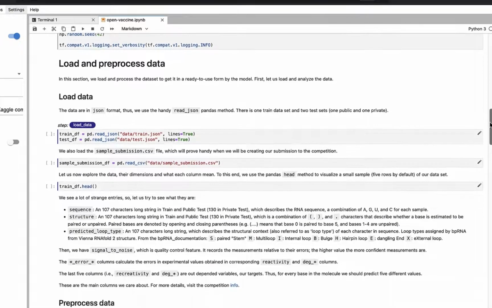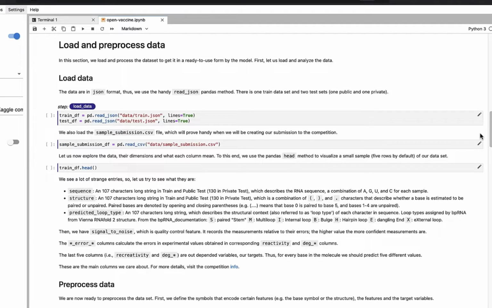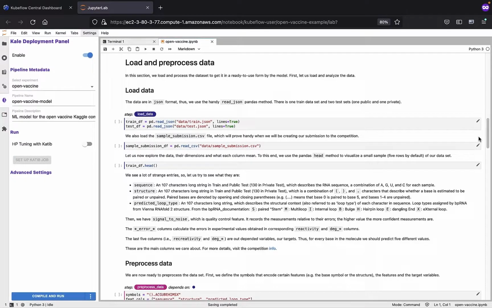This takes us into our next section of the notebook, which is going to be the load and preprocess data section. So specifically in the load data section, we want to understand that our data is coming in a JSON format. So we want to use the read_json pandas method. There's going to be one training data set and at least two test data sets. One is going to be public, one is going to be private. And then we're going to load the sample_submission.csv file. And this is what you can use for your submission if you choose to for the Kaggle competition. Also, the pandas head method is going to help us visualize a small sample set of the data.